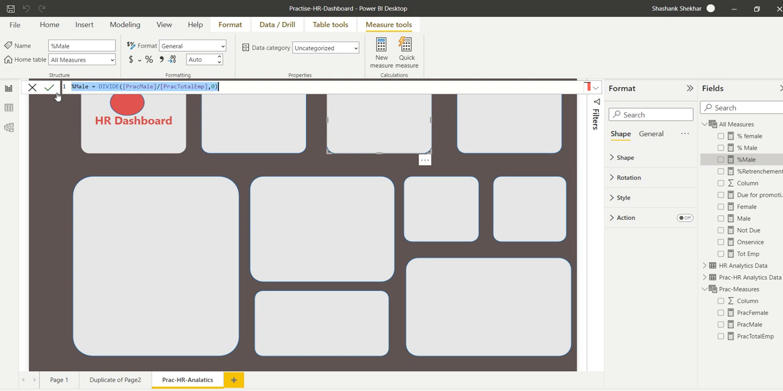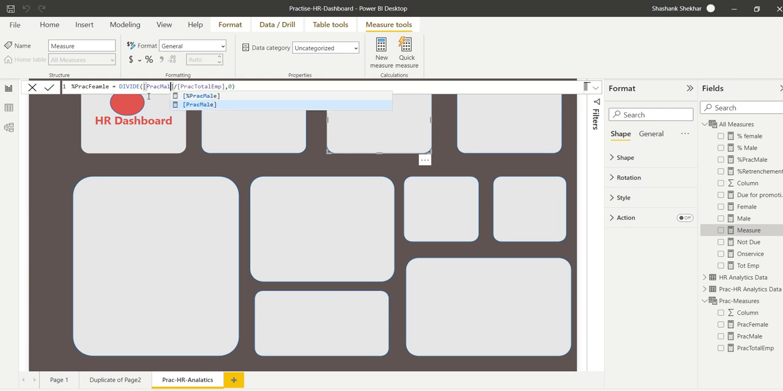On the safe side, we can copy it if you don't want to write. Working on it, next we will do prac female. This time we'll be dividing not male, we'll be dividing female. We want to replace it with prac female. We have created all four.